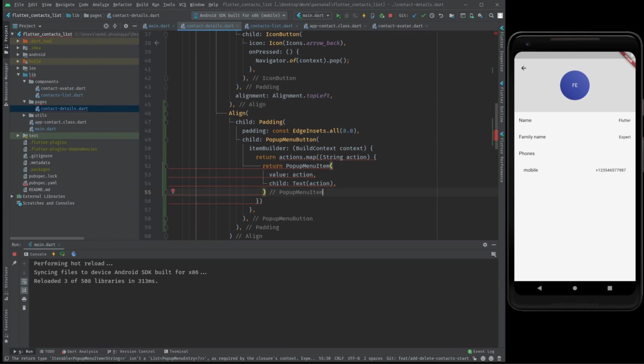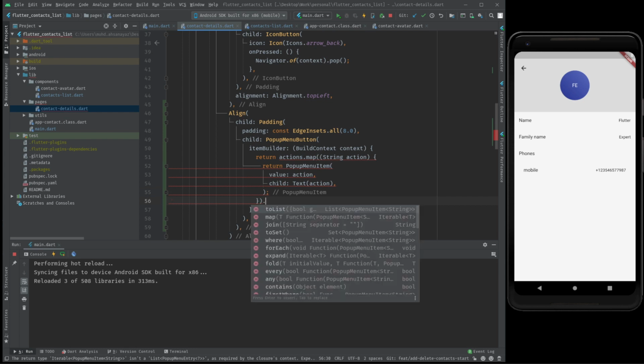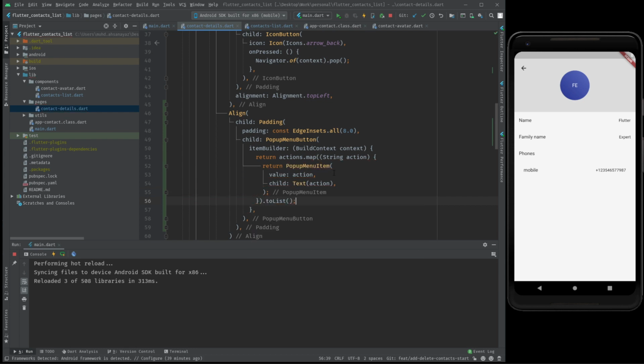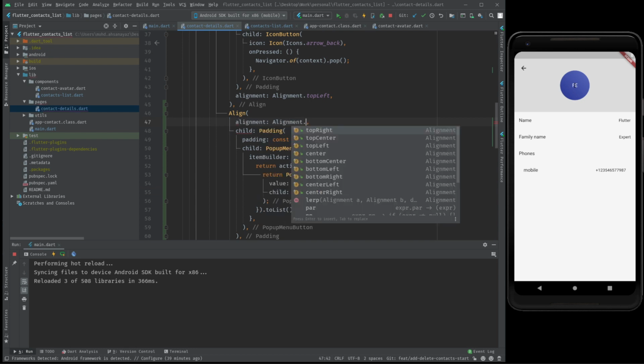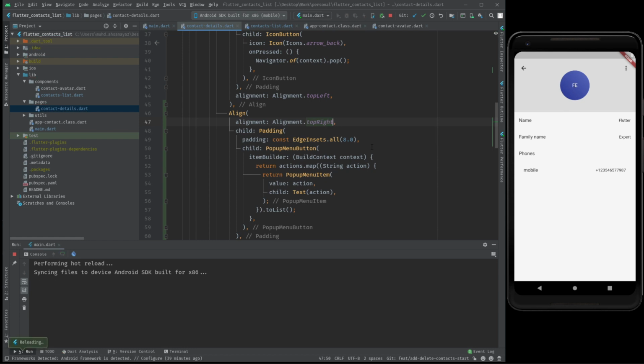And I'm going to put the semicolons here, which are necessary. And around the actions.map, we need to just call toList. And now we are done. So if I save this now, you can see that we've got this button right here. I'm not sure if you can see this, but what we need to do is make sure that we are aligning this, Alignment.topRight. And now if we save this, you can see that it came here. And if I click, you can see we've got the edit and the delete both right here.